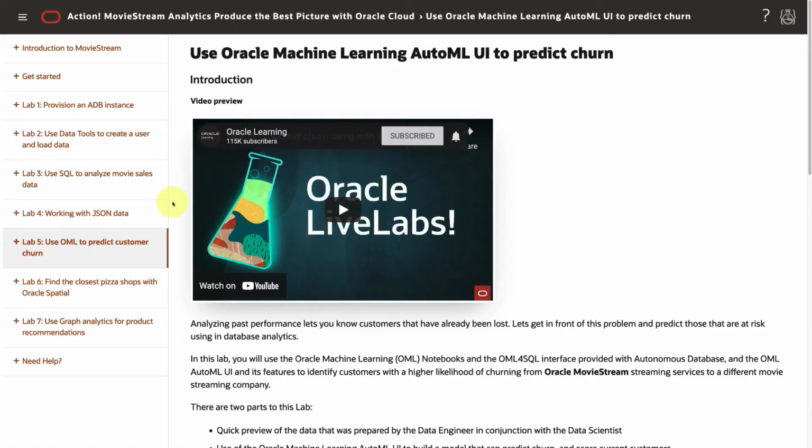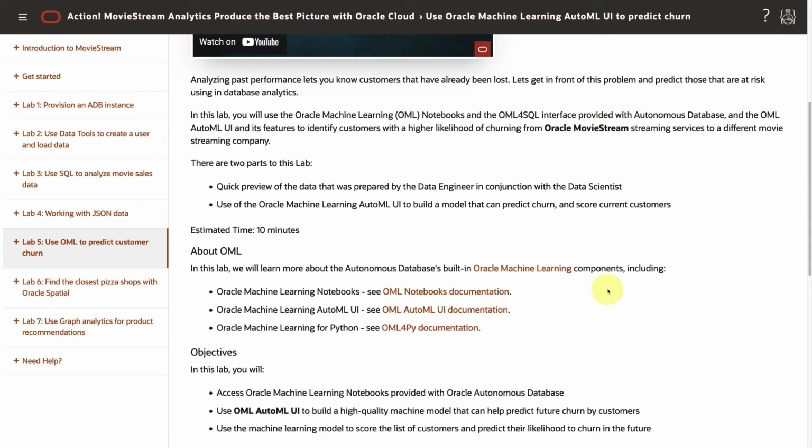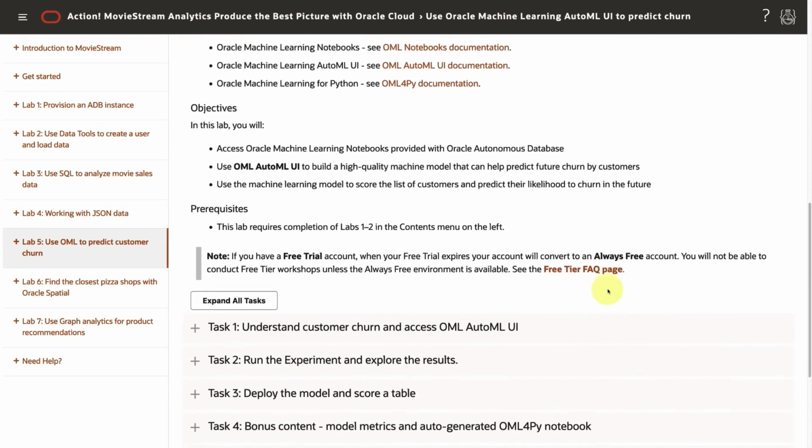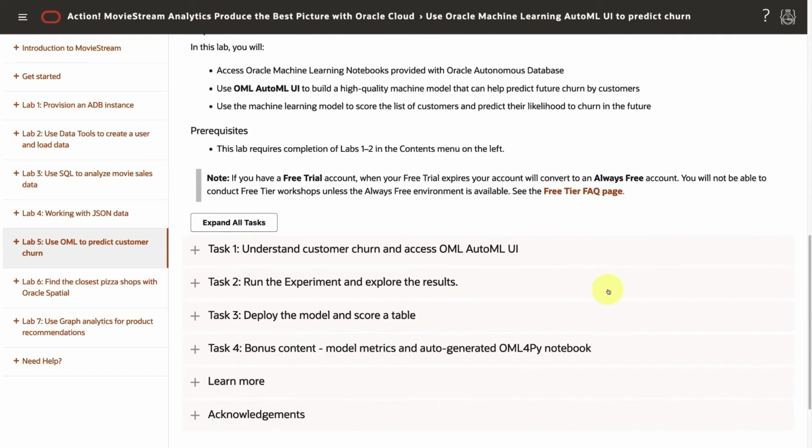So when you go back to the instructions, you're going to see that Lab 5, use Oracle Machine Learning AutoML UI to predict churn, is right here. At the beginning of the section, we're going to see just a quick introduction. And if you look at the tasks, we have basically 4 tasks. The first one is to understand customer churn and access the Oracle Machine Learning AutoML UI. Then we're going to run the experiment and explore the results. And finally, we're going to deploy the model and score a new table.